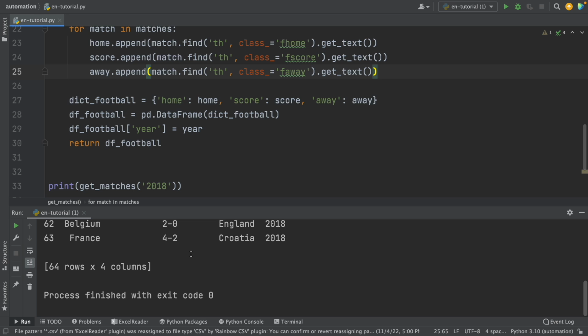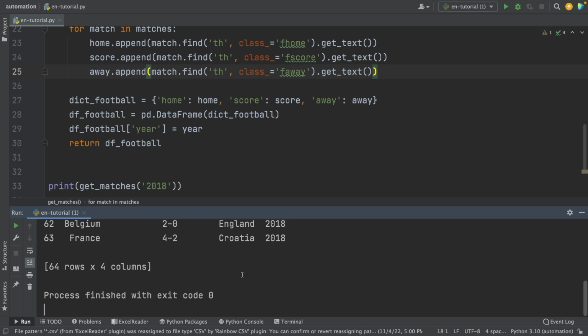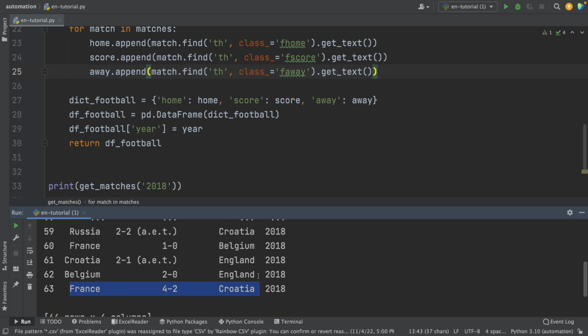So we have the result. I scroll up, and we have from the first match, which was Russia, Saudi Arabia, 5-0, and the last match, France, Croatia, 4-2. So this is all the data in this World Cup, and as we can see, this function is working just fine.